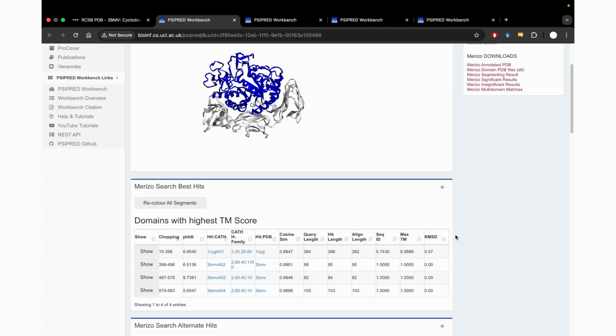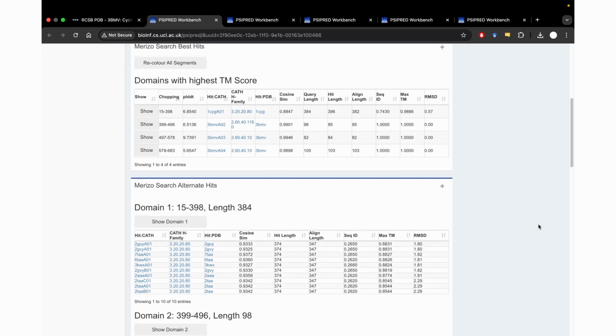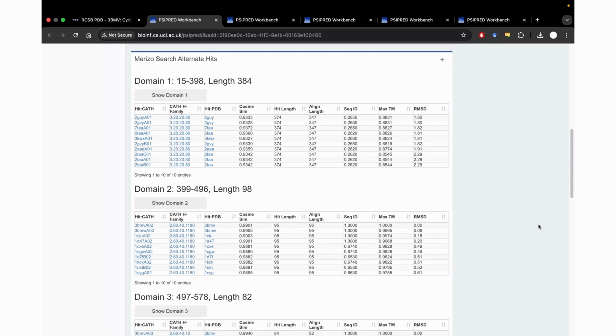The final column is RMSD, root mean squared deviation, which again is computed on the structures. Here, lower values are better. And if you have a value of 0, as we have for 3 of the 4 domains, that indicates an exact match. Values less than approximately 3 or 4, depending on the length of your sequence, are very good for per domain hits.